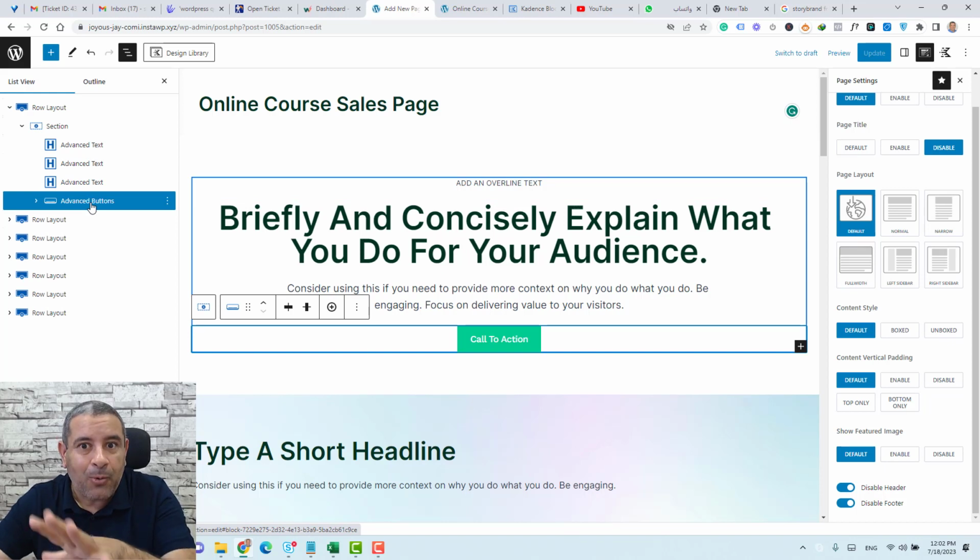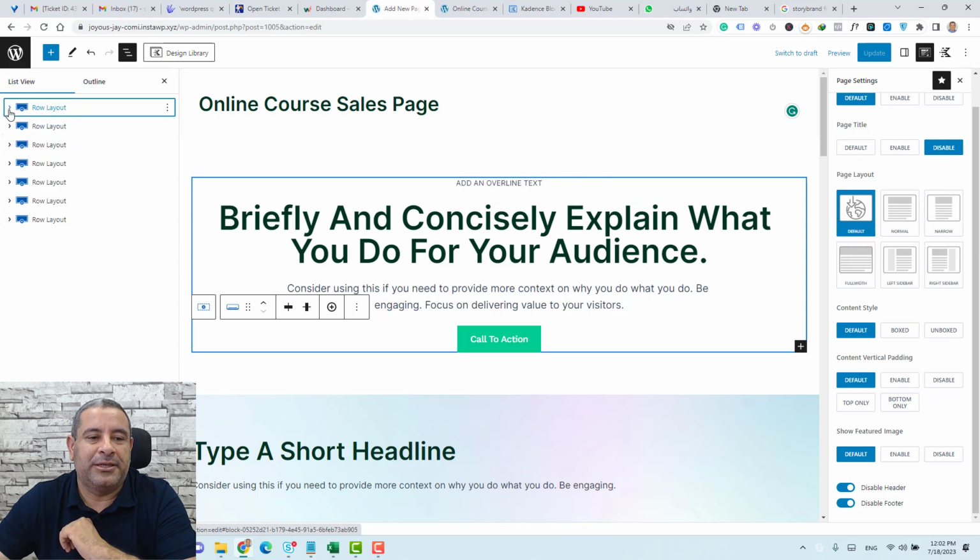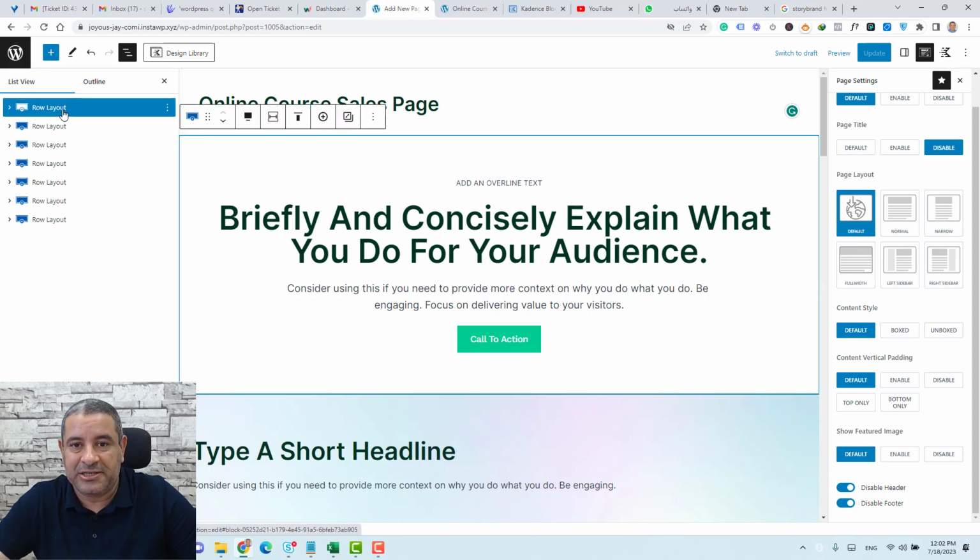So this is how Kadence blocks actually work. Let me show you again, let me repeat this. This sales page has 7 rows, which means this page has 7 sections or 7 blocks of text that you can design. And the first one is the first block.